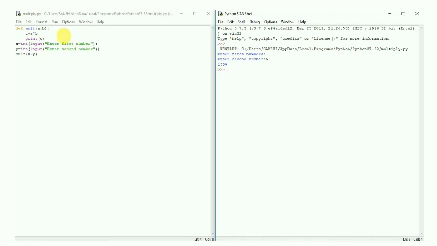Suppose we want to multiply some two other numbers, so we will again run the program, and now it is again asking for the first number and second number. So here the output is 12. This is the way we have to write a program using the function. I hope you have understood this concept.